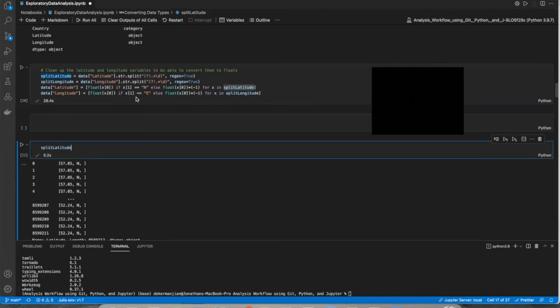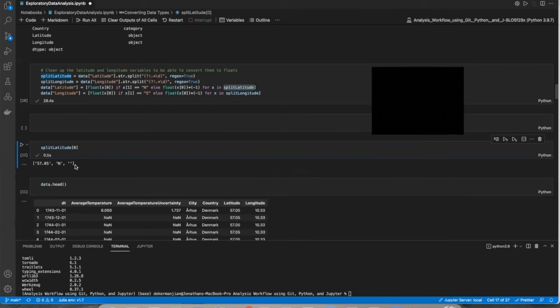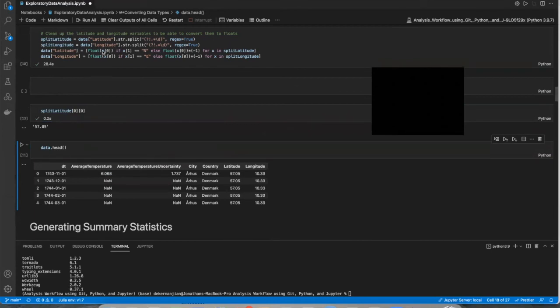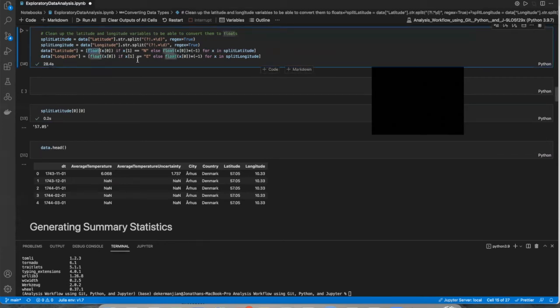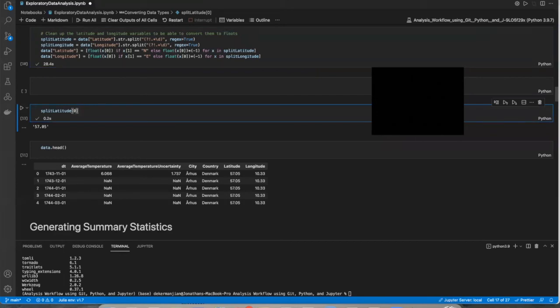And then at the end, we're taking x zero. If we index this to be the first item, we're taking the first item of the iterable. So this is equivalent to x. And then we're taking the first item within x, which is the value. And here we're turning it into a float. And if I pull x1, remember that split latitude zero is equivalent to x. If I pull x1, we're getting the letter. So this is equivalent to x1.